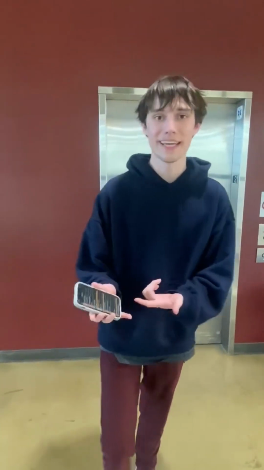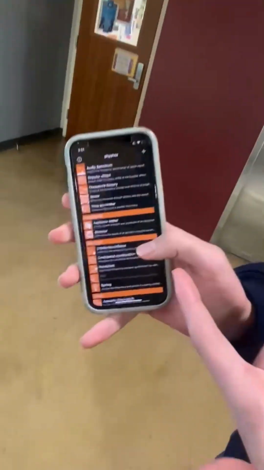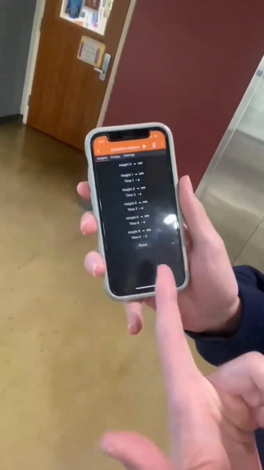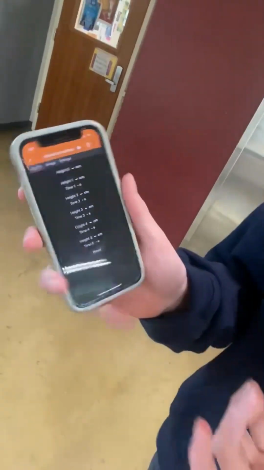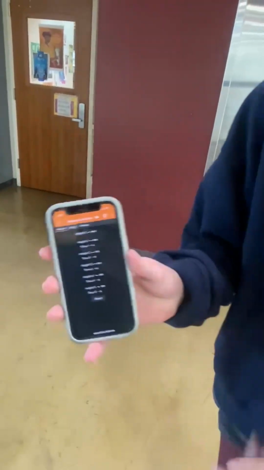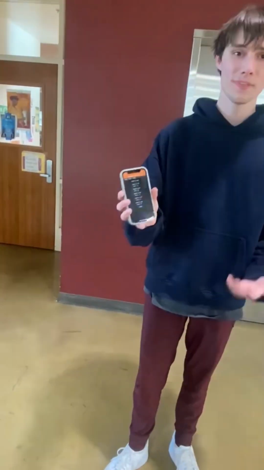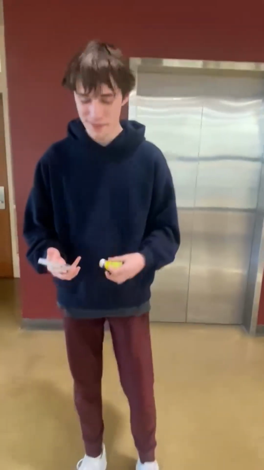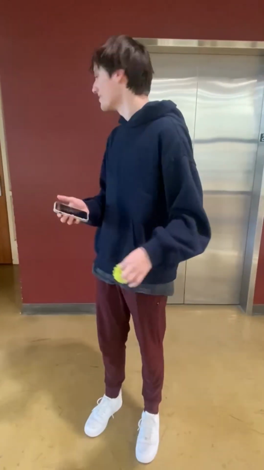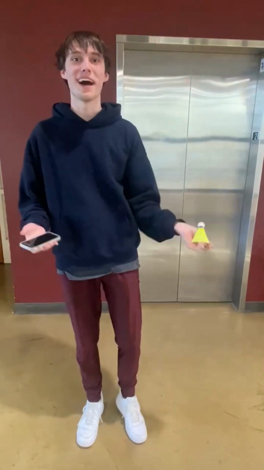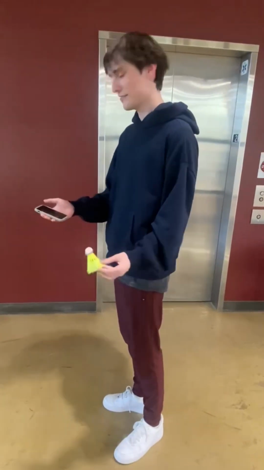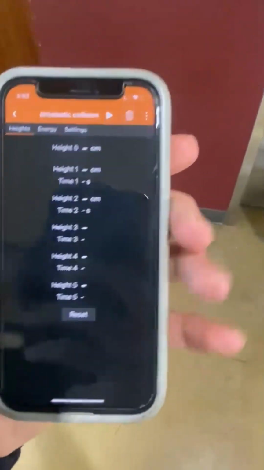We'll be using the inelastic collision, this one. So this uses sound to find the height something dropped. So basically, we'll be doing this with a few objects, and what we're gonna start with is this birdie right here from badminton, and we're gonna drop it from about my height, and yeah. So we got this, and I'll press start if I can see.